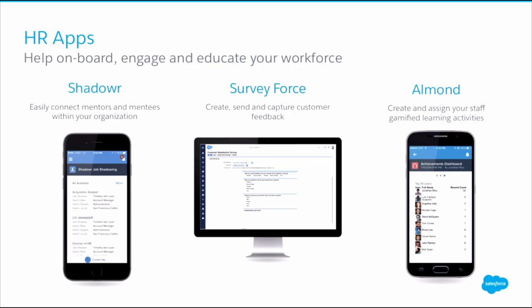Almond is an app which enables you to create and assign your staff gamified learning activities. I like to think of the example where you're releasing products or services that are new and you need your employees to be up to speed with what's happening with those products or services. You could create, using this app, some simple quizzes and tasks to bring your entire workforce up to speed with those new releases.